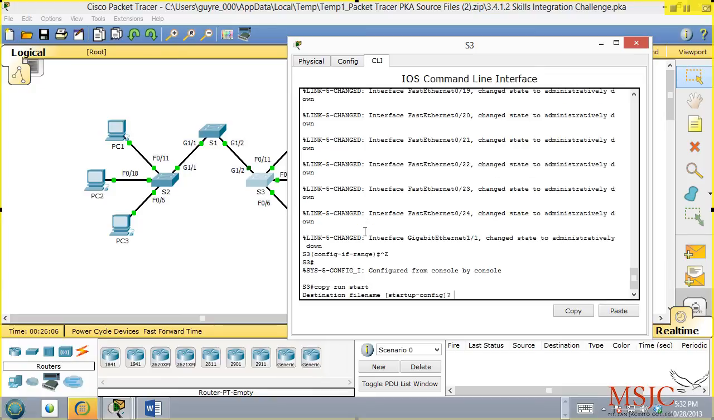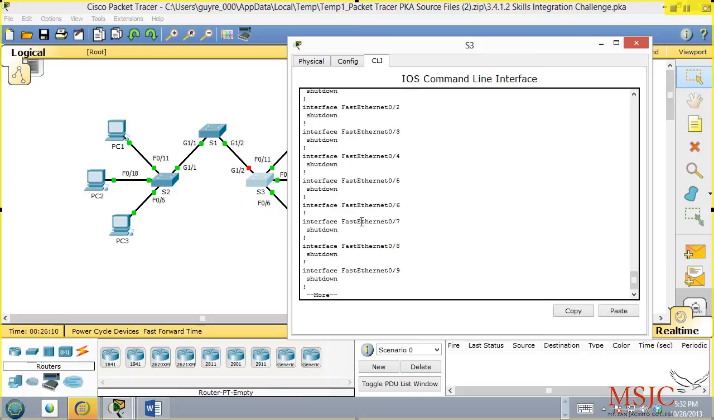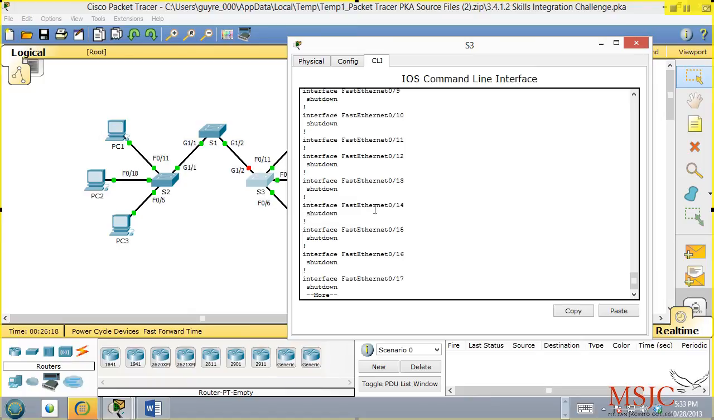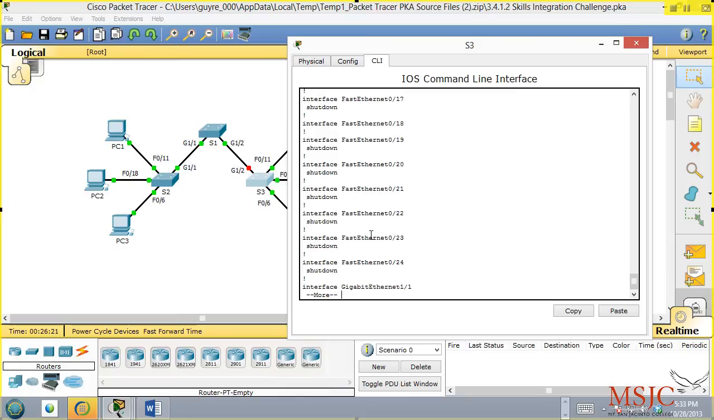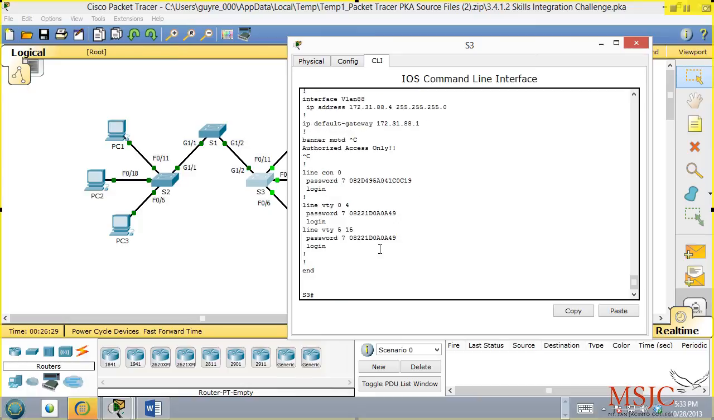run, start. If you want to do show run now, you can see that all those interfaces that are unused are shut down. Notice that interface FastEthernet 06 is still up, which is exactly the way we wanted it to be. Interface 11 is still up. And then notice the gigabit Ethernet 1 / 1 is down, but 1 / 2 is up, just the way we want it. All right?